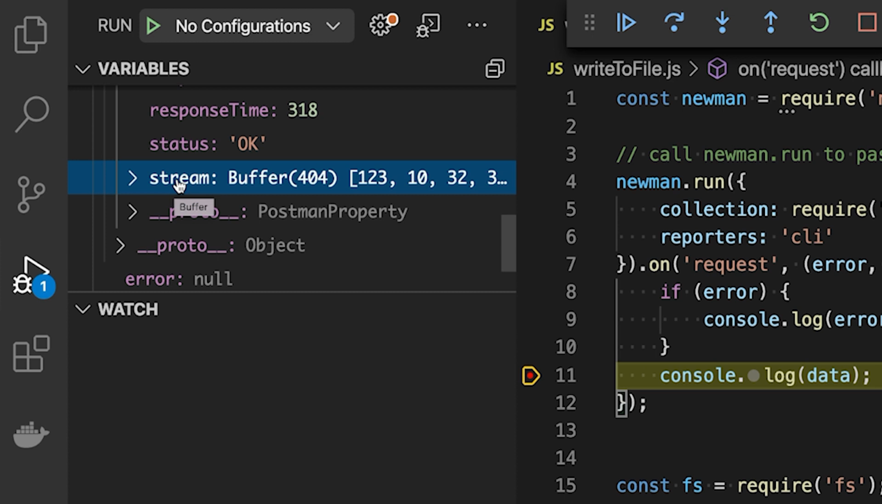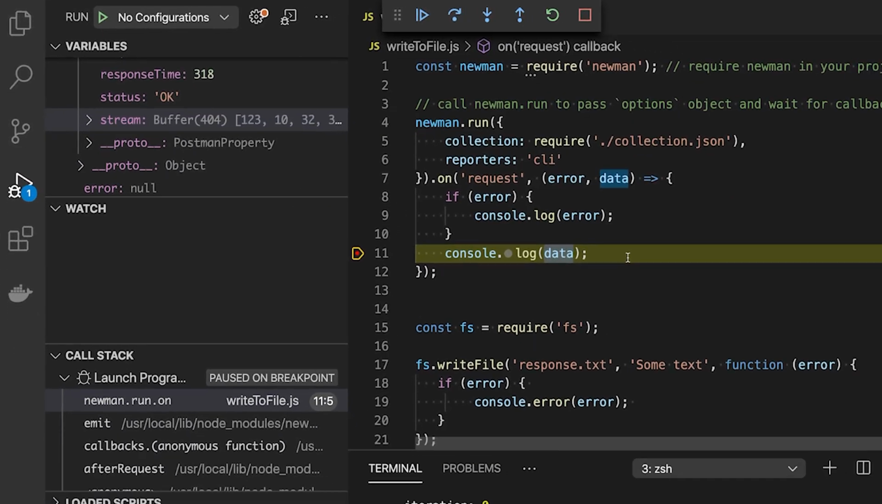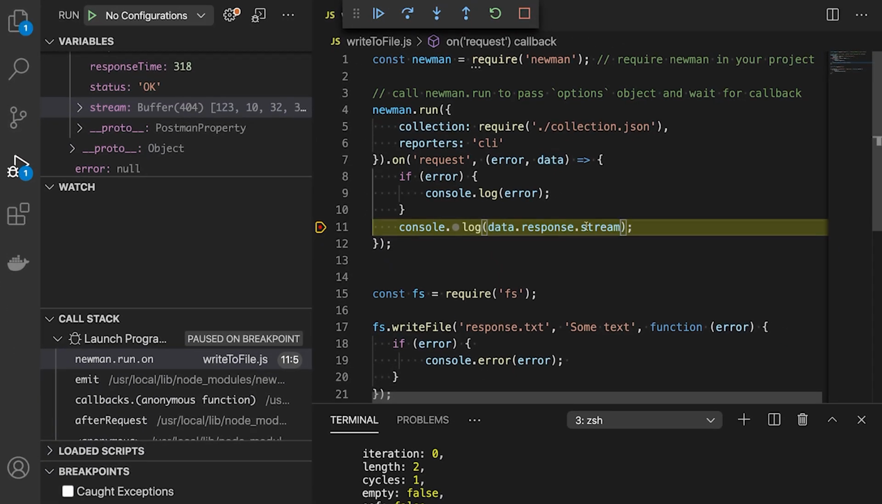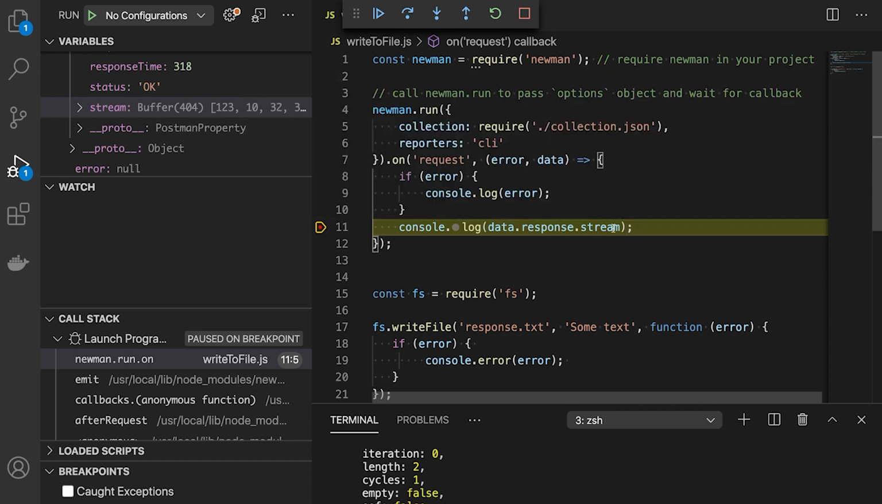Now the idea is to get the path to this object. And because this is a nested object, it's a bit harder to get to it and understand exactly what's happening there. So what you can do is right click on it and copy it as an expression. This will make your life a bit easier. So I'm going to simply paste it here. And this will be data.response.stream. And in order to actually get some string back, we'll have to use the toString function, and this will transform everything into a string.